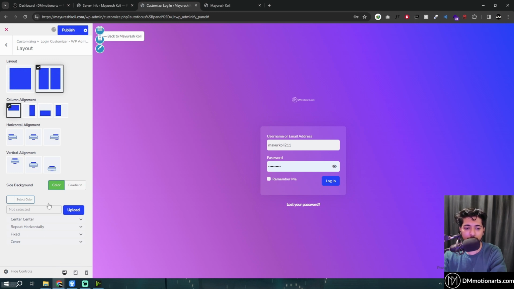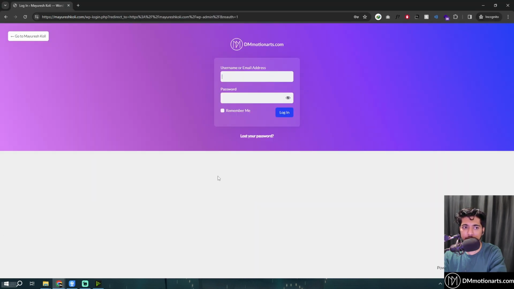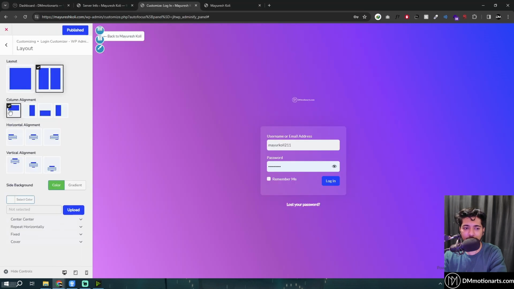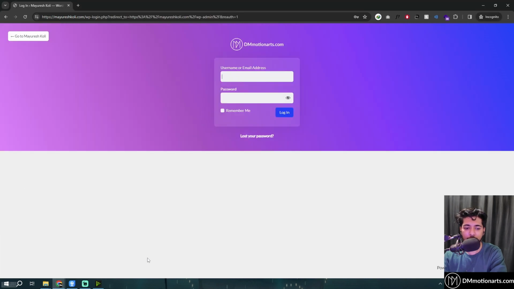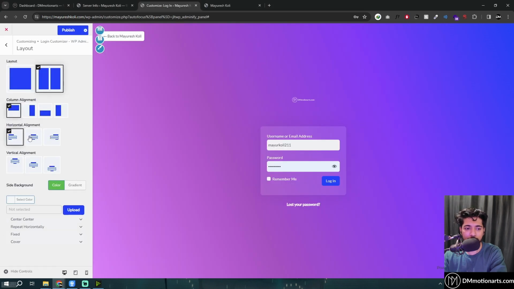So if I keep this to the top one, this is how it looks. And we can change the layout. So if we keep the login option to the top, and then this one, you could add any image around here. Okay, so let me just showcase.